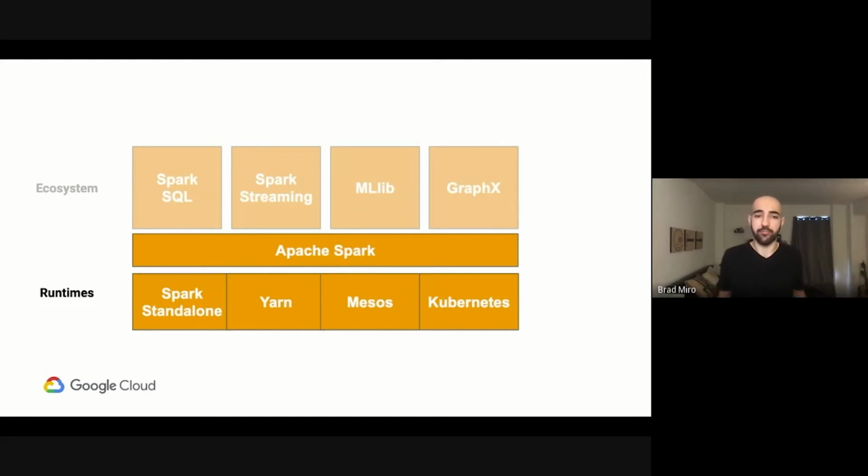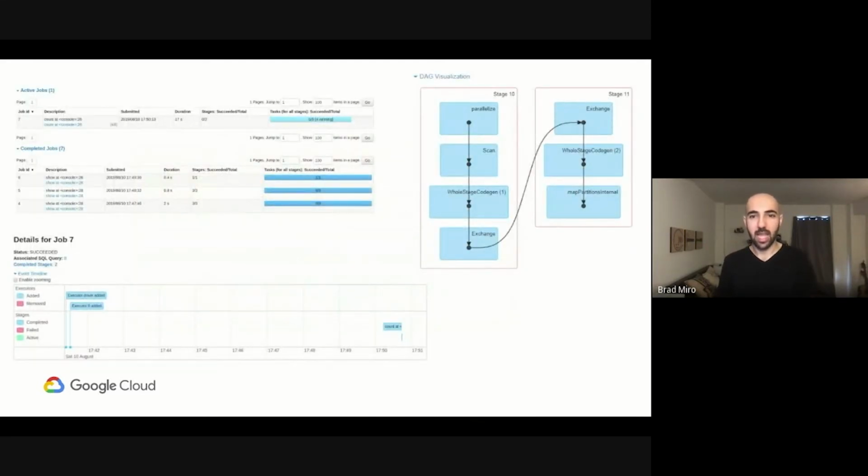Spark runs on top of Mesos, and it also runs on top of Kubernetes. And there's a lot of active development happening here, especially in the Kubernetes world. Spark also provides its own web UI.